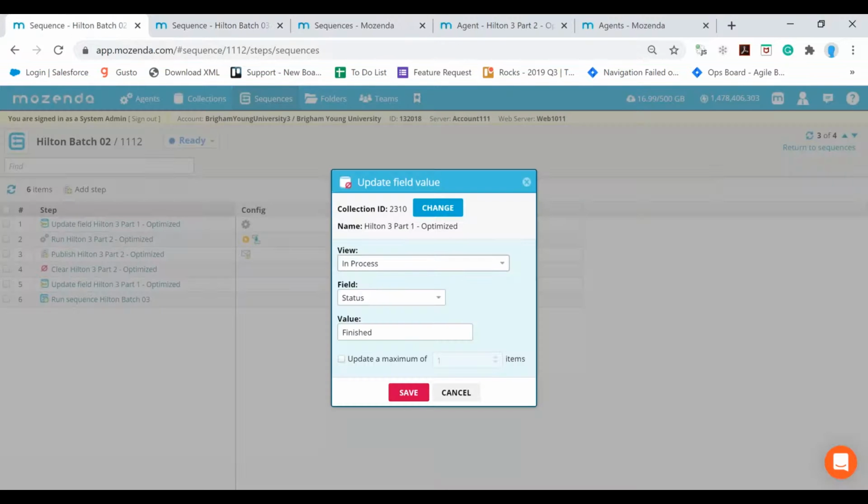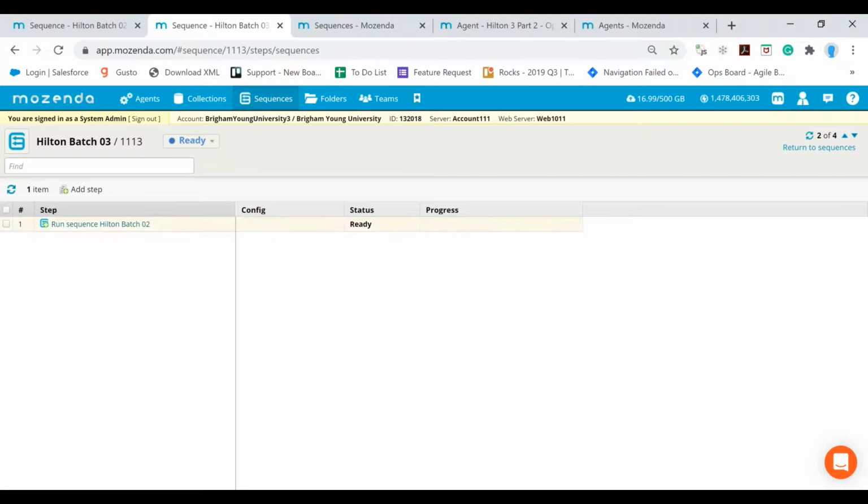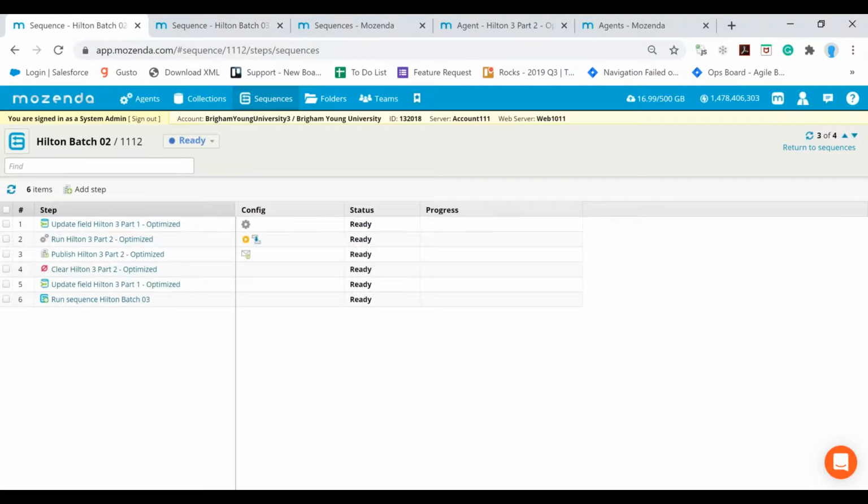Okay, so now let's look at this one. So now we have our run sequence, batch 3. I'm just going to send it to here, and this one is going to run, and it's going to send it back. And it's going to start this whole process over, and so it's just going to iterate through in batches of 20 until it's finished. So let's run this agent, or the sequence, and see how it goes.